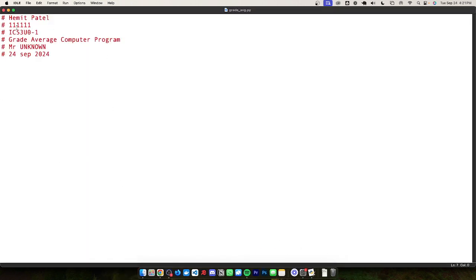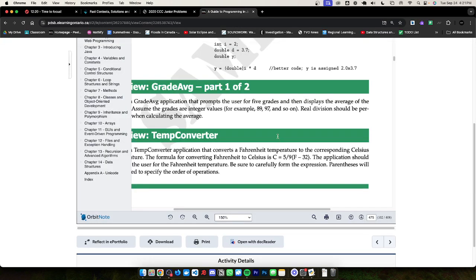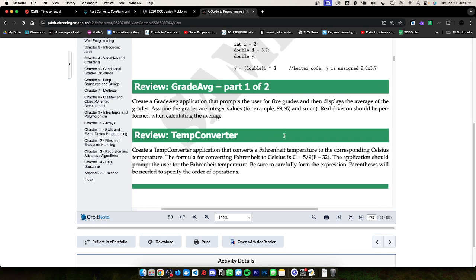So here's the code. We're going to start off with our title block. This is just something my teacher makes me do, so he knows whose program it is and stuff like that. He'll fail you if you don't have this, so it's very, very important that you have it. But now let's go ahead and add those five grades.